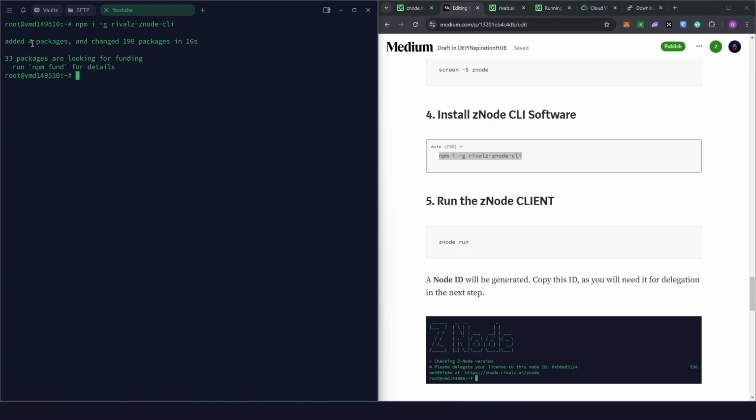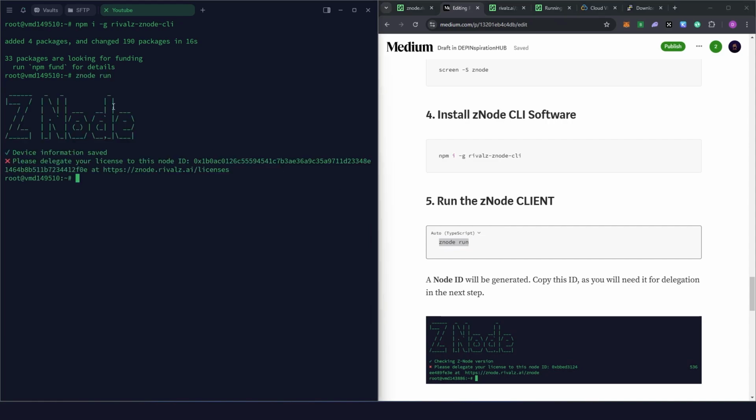Okay, so now the packages have been added. So you can see that 4 packages have been added. 190 packages were changed in 16 seconds, which means that the application is correctly downloaded and ready to be used. Now, to run the application or to start the application, what we're going to do is we're going to copy the command zNODE run. Just come here, paste in the command and press enter. And then here you can see that it starts the zNODE application.